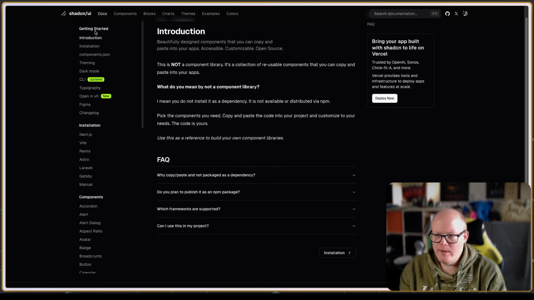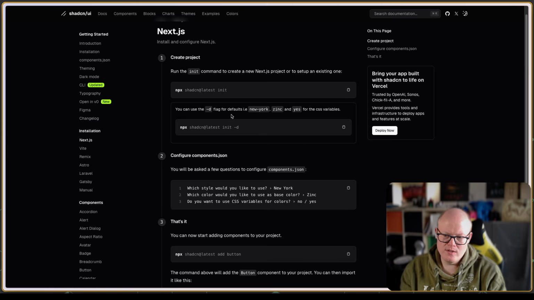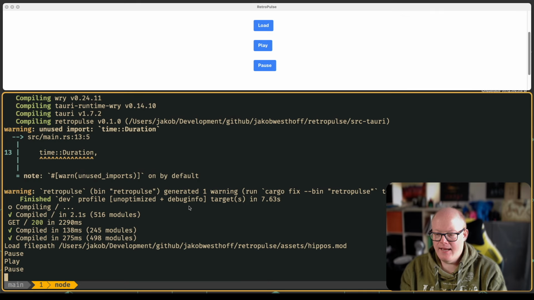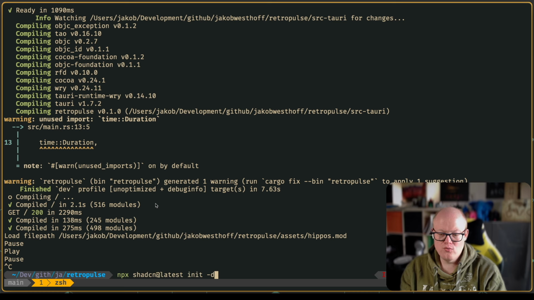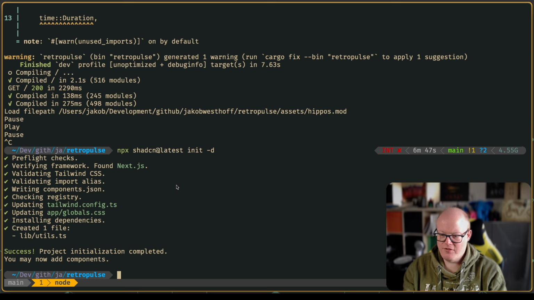So let's quickly go into the installation guide here. We can click OK. We want to use this for Next.js, and we can simply select the default init here, copy that, and install this into our application like this. So I'm just putting that there and initializing everything with the defaults.